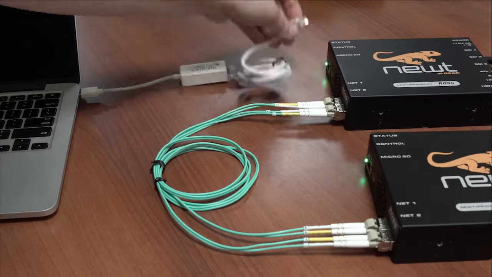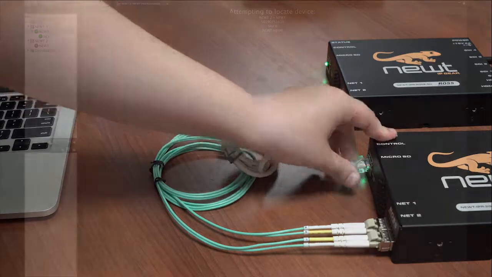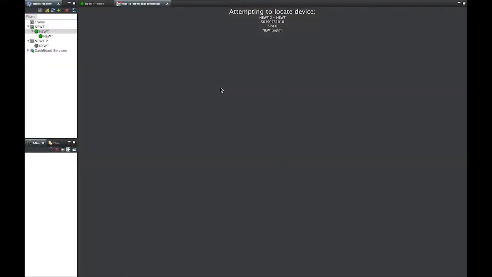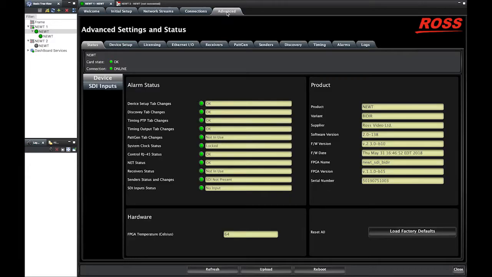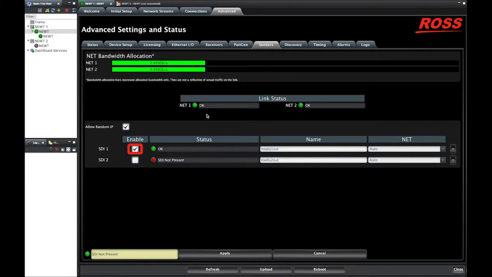Once you are certain that your source is generating audio, reconnect your computer to Newt 1. Go to the Advanced tab and then to the Senders tab. Here you will disable the SDI 1 port box and hit Apply. Now reconnect the SDI 1 port and hit Apply. The Newt should now see the audio being generated by your source and enable the audio streams.